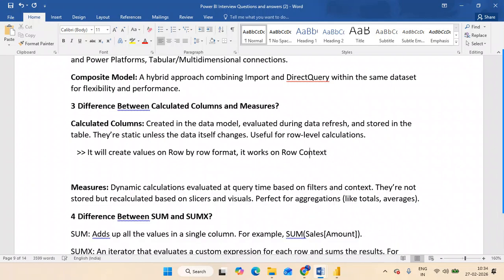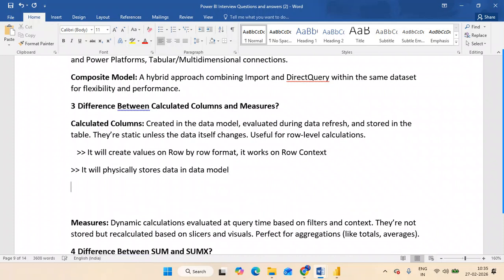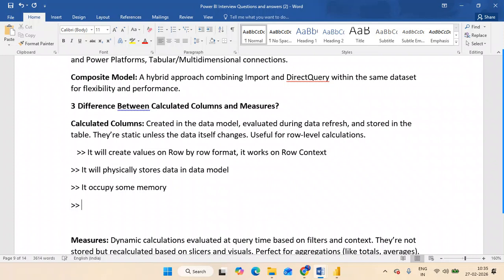Okay, so then it is stored in the data model, and it occupies some memory. Whenever it is occupying some memory, what will happen? Every time you are running it row by row, it will take a lot of time, right?